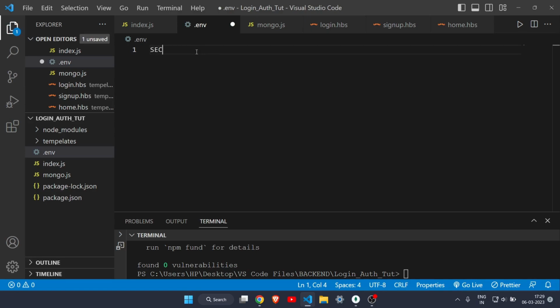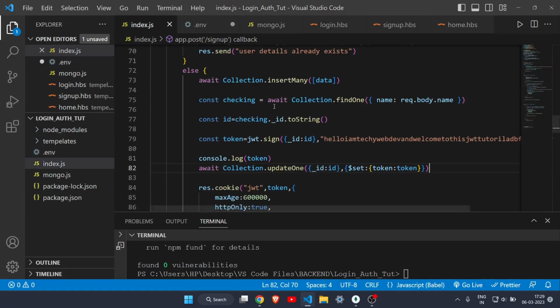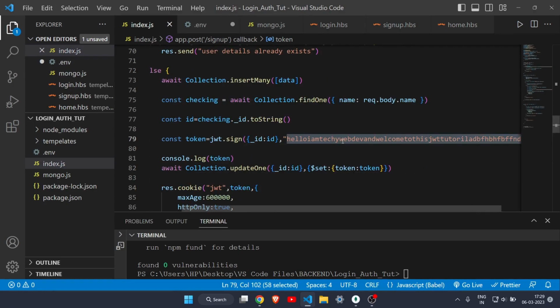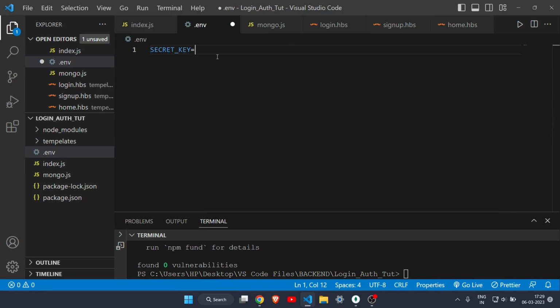So for example, I will write here SECRET_KEY, and this will be equal to that secret key. So I will just copy this key, or this value, and paste it here. Alright, so in this way I can use the secret key in my website now.